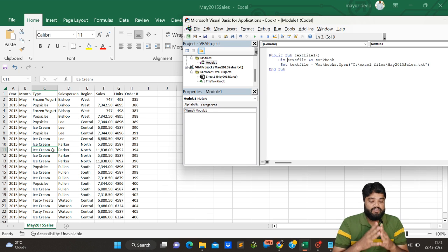So this is a very interesting part. Using this VBA, you can do anything inside Excel. You just have to type some of the commands. If you get some more experience inside VBA, you can do anything inside Excel. This was how we imported the text file inside the workbook.